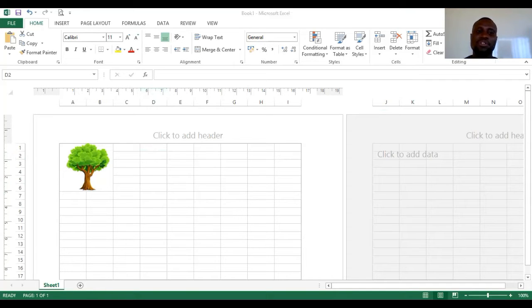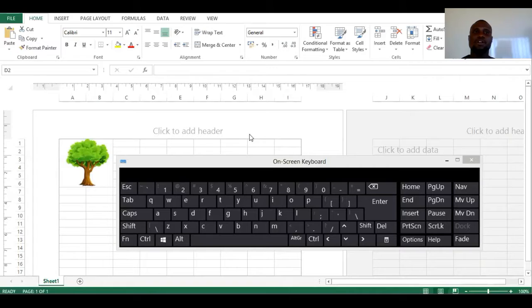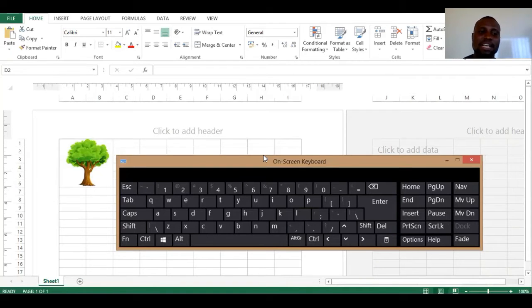When you click on the cell you want to start from, then you hold your shift key on the keyboard. I'm going to bring out my keyboard now so you can see what I'm holding. I would stop sharing my screen and share the whole screen. Okay, so you can see my keyboard as well as the screen.